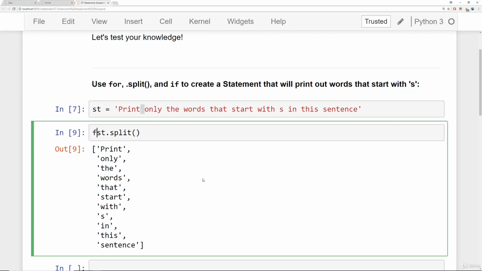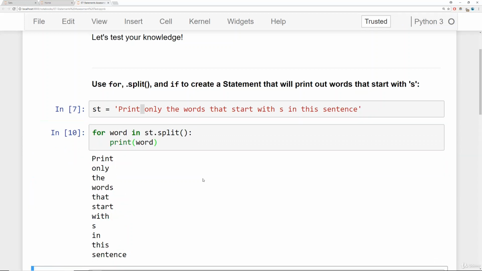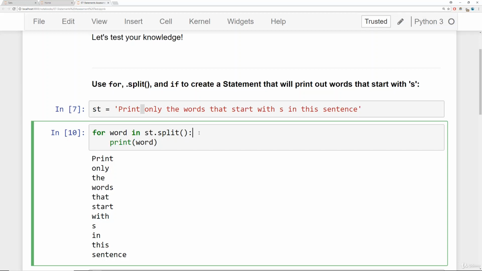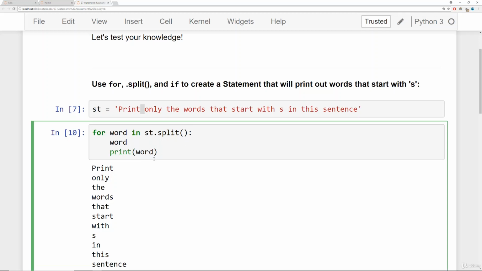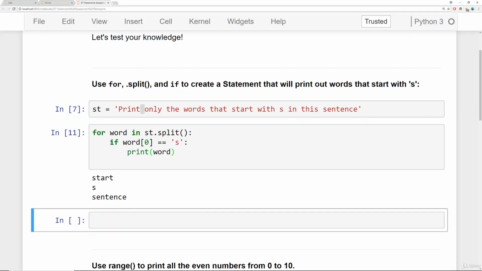So let's use a for loop to iterate through this. I can say for word in st.split(), and if I just print out the word, I get back the words themselves. But what I want to do is create some sort of if statement that checks if the word starts with an S. So how do I do that? Well, I can actually grab the first letter of the word using indexing. Because these are all strings, I can say word at index 0, that's the first letter. So I can say if word at index 0, the first letter, is equal to the string s, print word. And there we go, we have start, s, and sentence.